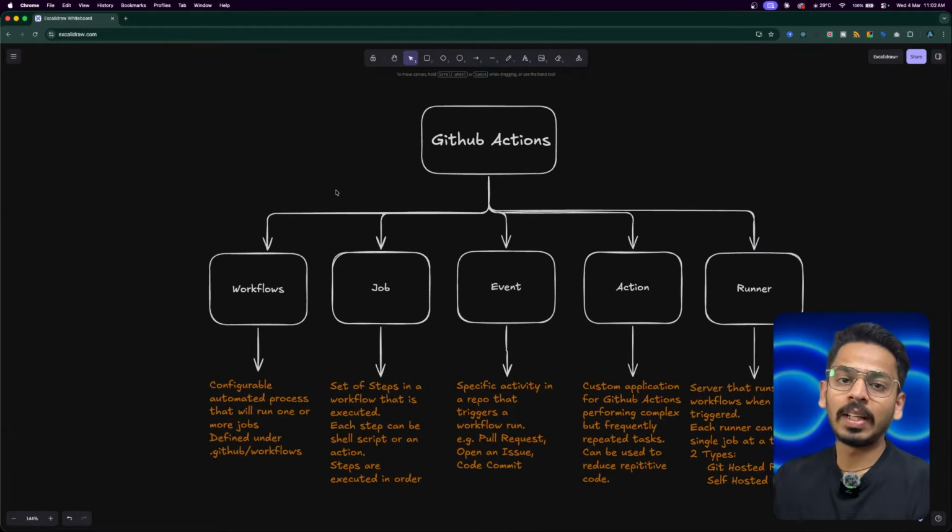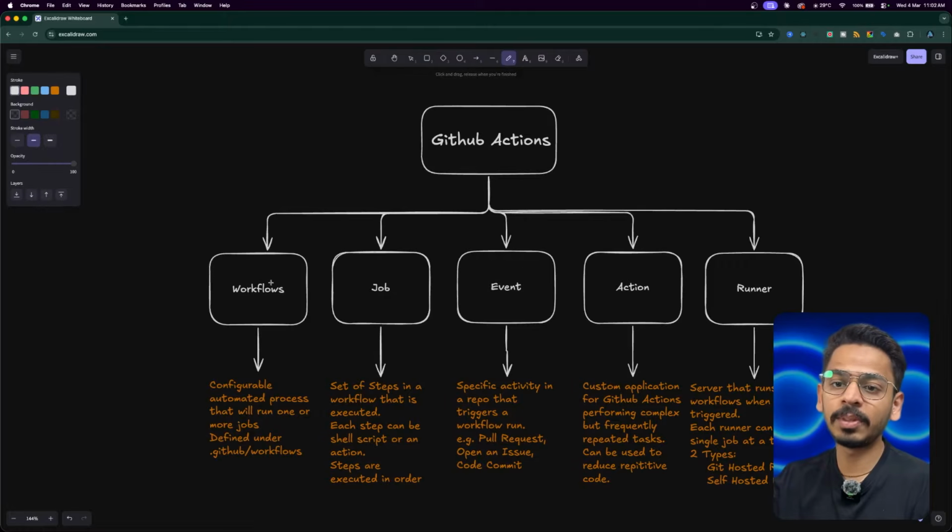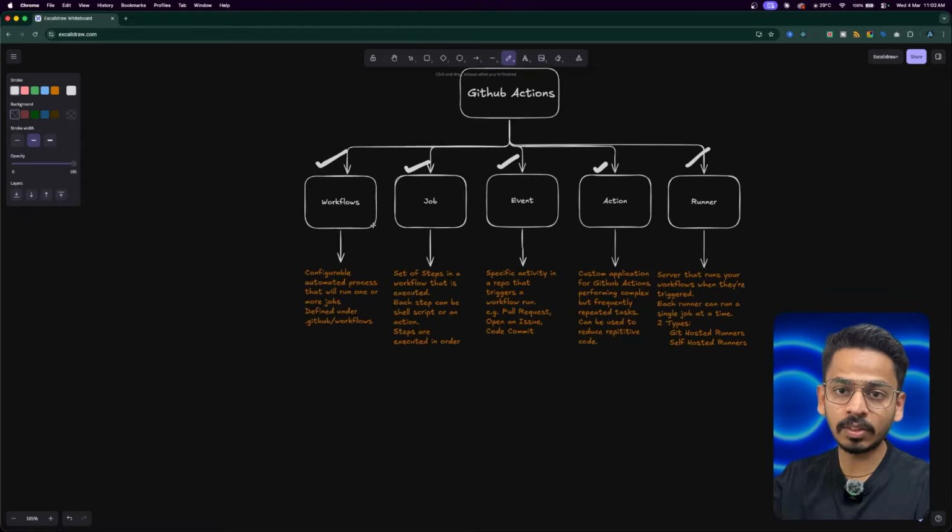So GitHub Actions has 5 major components. As you can see, the first major component starts with workflows. Then we have job, then we have event, then we have action, and then runner. So let's go on to these things one by one.